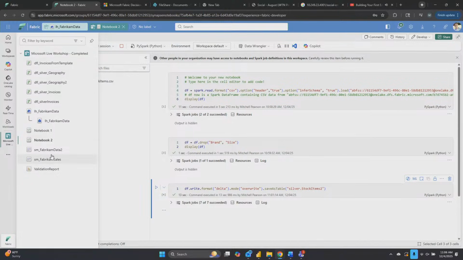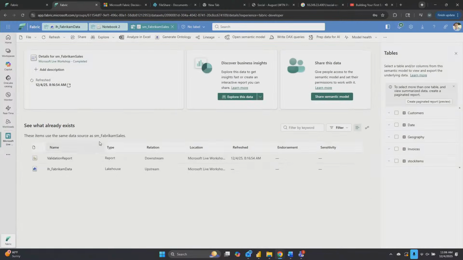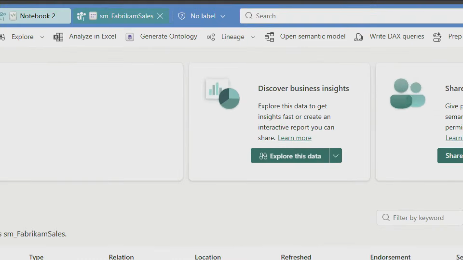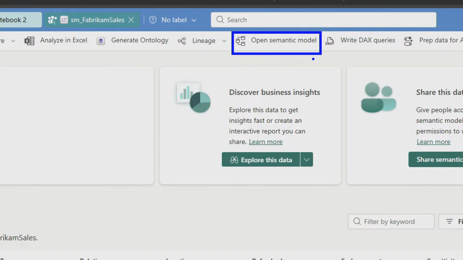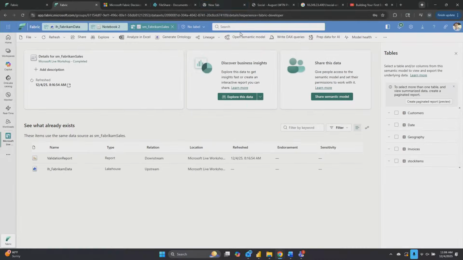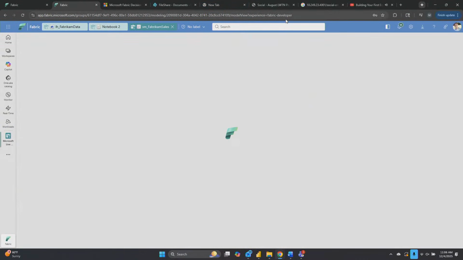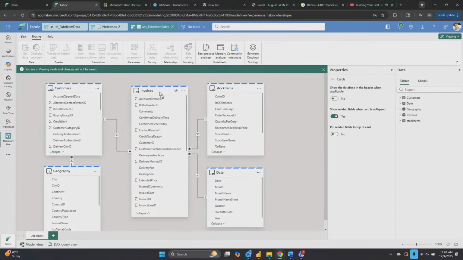Perfect. So if I were to close that model and go back to my workspace and open up the completed version that we have right here, which was called Fabricam Cells, and I click on Open Semantic Model right here at the top. So this is how you would come back in and modify it and change it later. If I click on Open Semantic Model here, this is where we would be able to see that completed version.